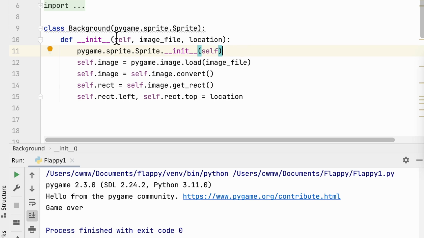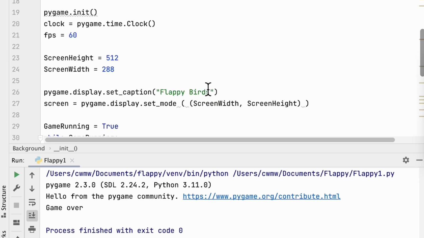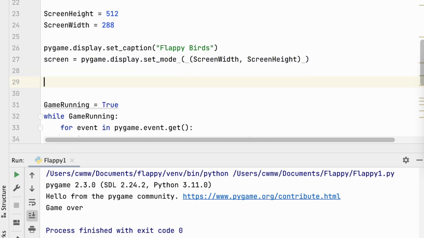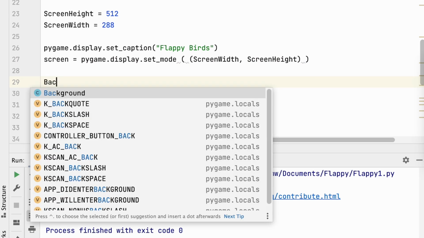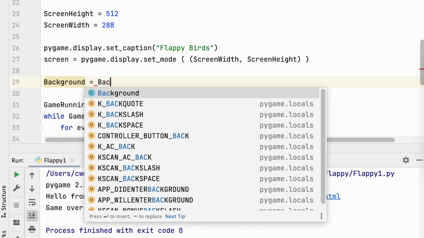Okay, so that's my background class, and we're going to do a couple things. One is we're going to create an instance of that class, which is our background. And then two, we are going to draw the background. So let's go ahead and do that. If I were to scroll down, let's say here, maybe right before game running, I am going to say something to the effect of this. Background equals Background.